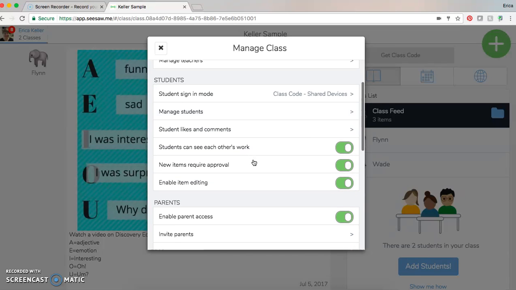I want the kids to see each other's work. I want them to be able to comment on it. I want them to like it. I work with my kids about what a good comment is. It isn't, this is cool. It's, I like this because, and there are actually posters from Seesaw that teach your kids how to do all of this.